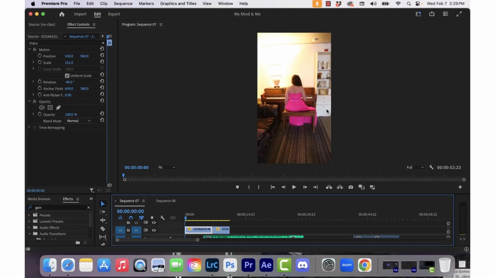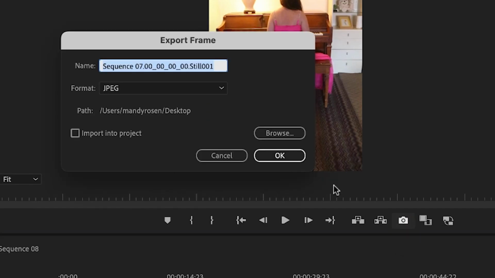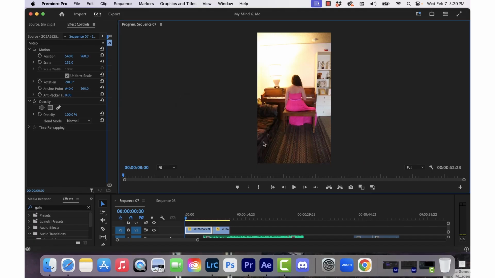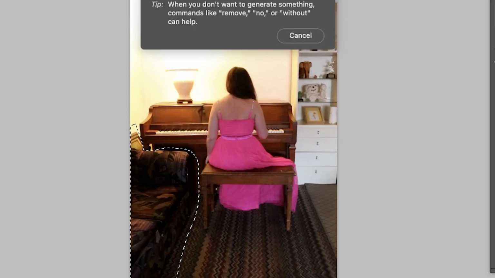The first step of scene one is to export a JPEG from Premiere Pro using this little camera icon. I'm going to click it, hit OK. It's going to export a freeze frame basically to the desktop, which I'm going to drag into Photoshop. And then I'm going to use my lasso selection tool to outline the couch. I'm going to remove it using AI.